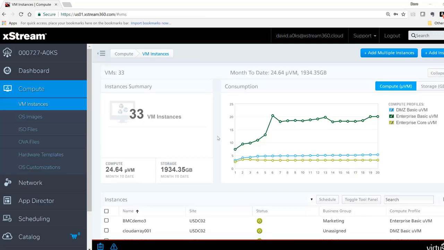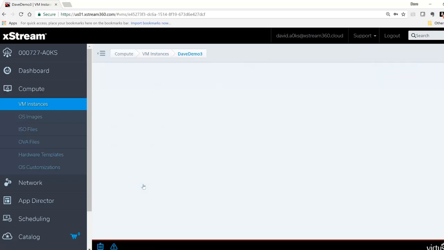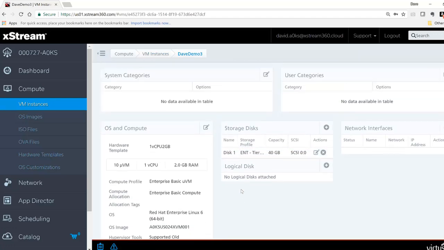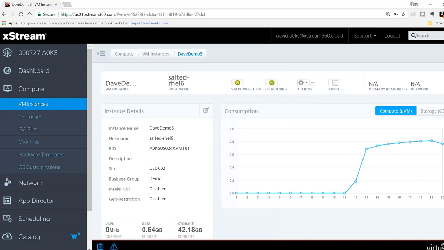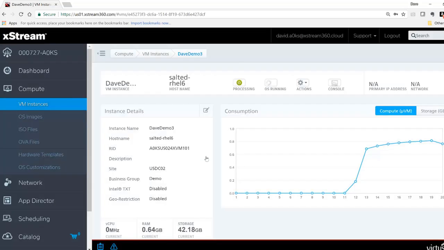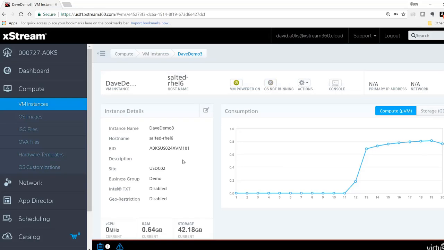There are some management tasks that can only be performed on a virtual machine when it is powered off. So let me go in here to Dave Demo 3. And what I want to do with this is we are going to shut down the OS. Now once the OS is shut down completely, xStream will then power off the virtual machine itself.